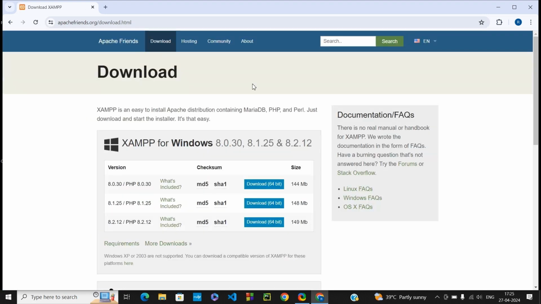When you come to this website, there are multiple XAMPP versions with different versions of PHP. In the first, they are using 8.0, and in the second XAMPP they are using PHP 8.1.25 and PHP 8.2.12. So we will go with the latest PHP version, that is 8.2.12, and download that.